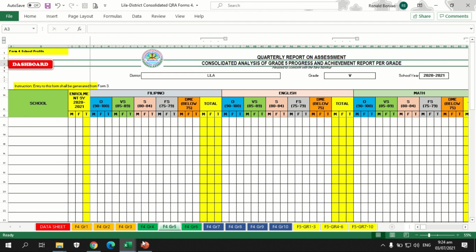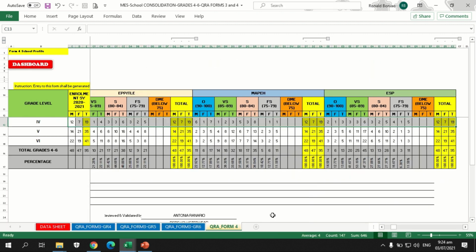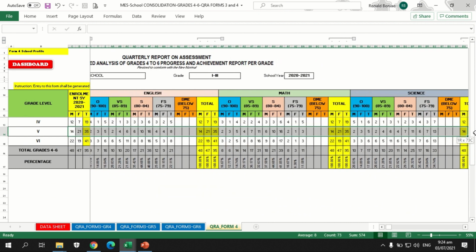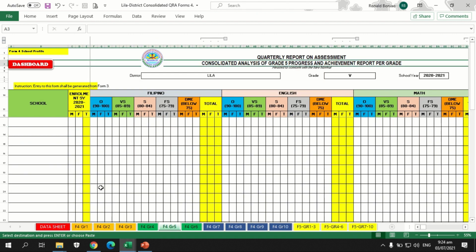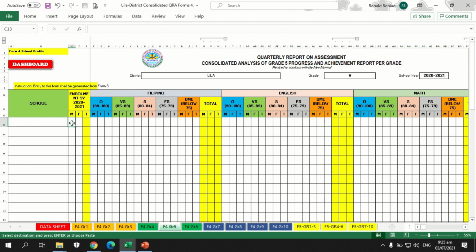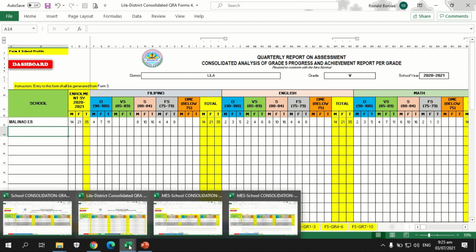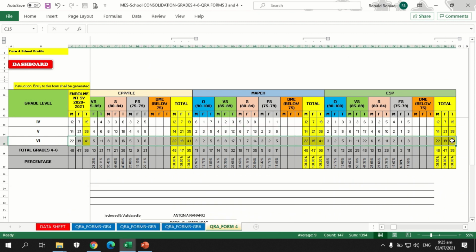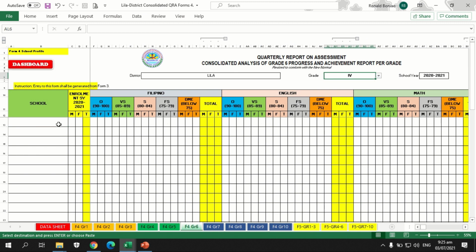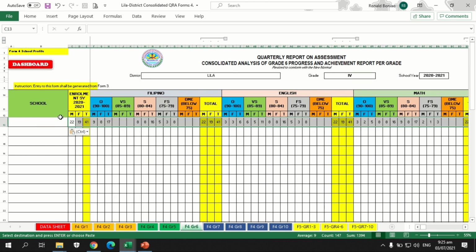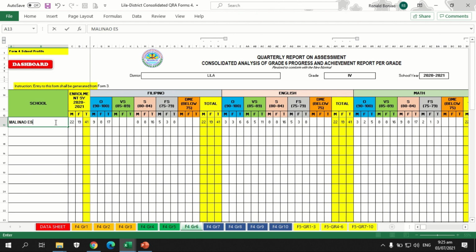Now let's proceed to grade 5. So for grade 5, the same way, go back to the school's data. Click on mail, then drag to the right up to the last column, Control-C to copy, and there, go back to the district consolidation template for grade 5, right click and paste as values, and do not forget to write the name of the school. And then proceed to grade 6 data. Okay, Control-C to copy, and then go back to here, go to grade 6, and then right click and paste as values. Then do not forget to write the name of the school.